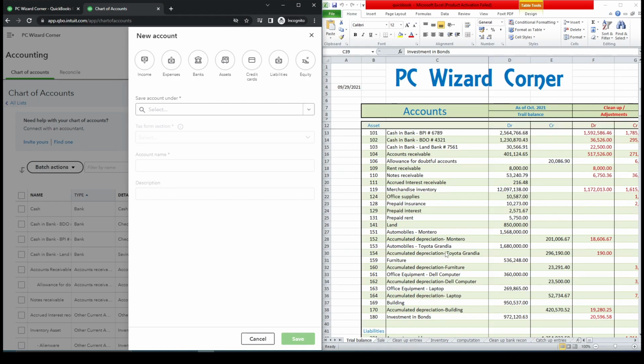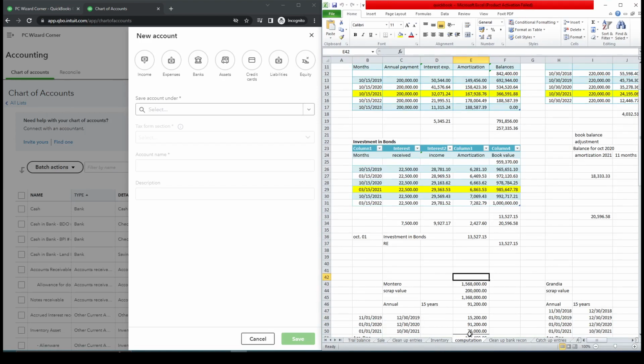For this, let's check the computation or the table of the investment in bond. I have here the computation tab. As you can see, it started in 2019, so this is other long-term asset, but it will end in 2022, next year. So we will put this on the current asset because it will be due next year. But if it started in 2029, we would categorize this as other long-term asset.